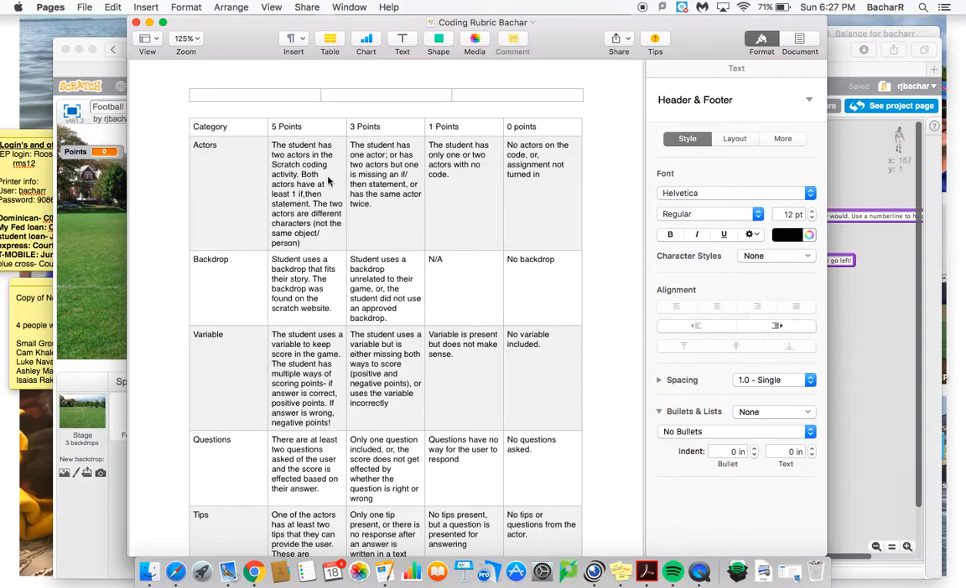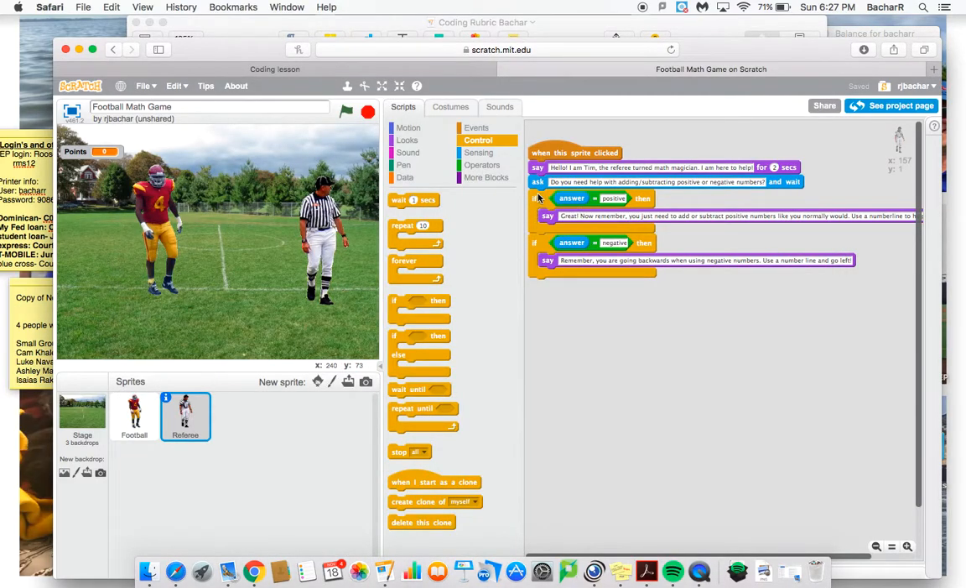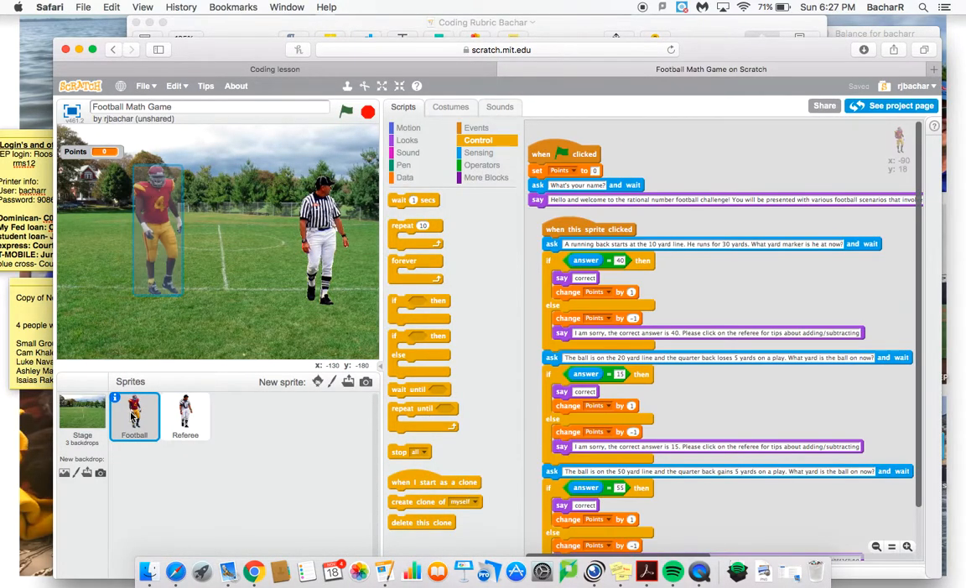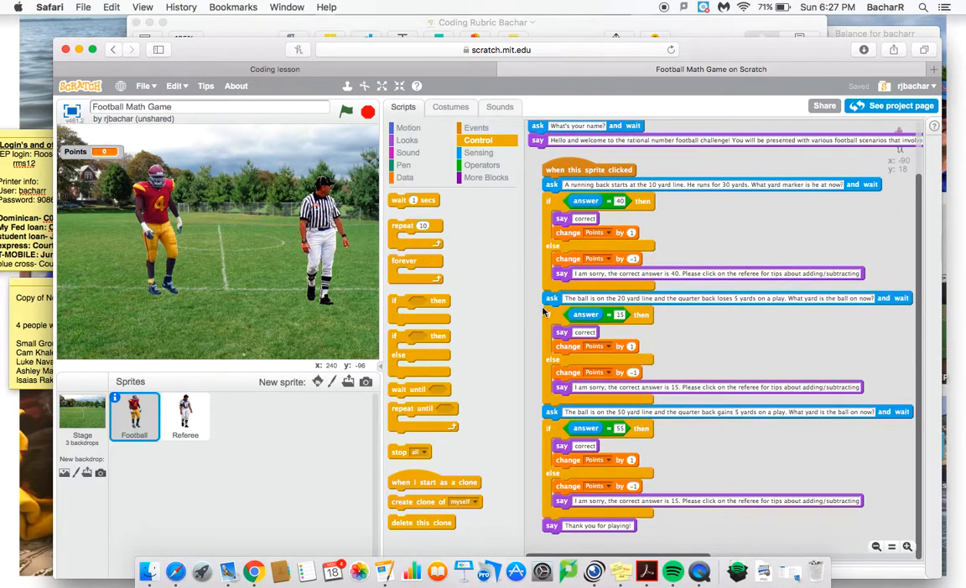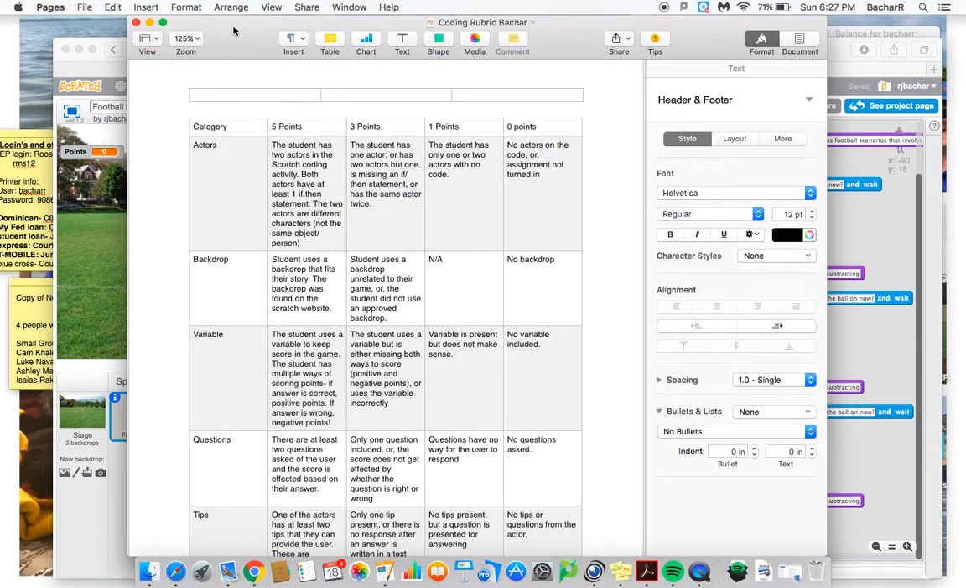First things first, I want you guys to have those two actors. Both actors have to have at least one if-then statement, so there has to be at least two if-then statements in total. You'll notice that I have 2 if-then statements for the referee, and the football player has a bunch because he asks a few questions. He has 1, 2, 3. In total, I have 5. I'm only requiring you guys to have 2 in total, with 1 if-then statement per person. I will consider extra credit if you have more than 1. I'll do that on a case-by-case basis.